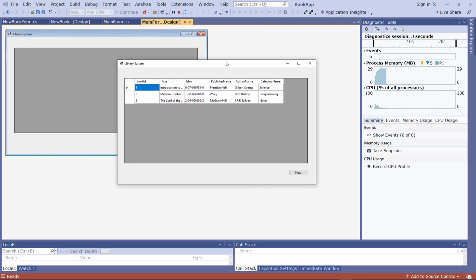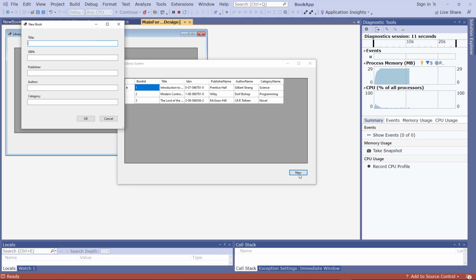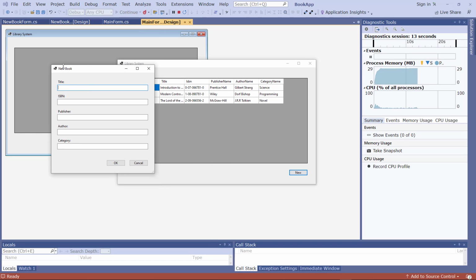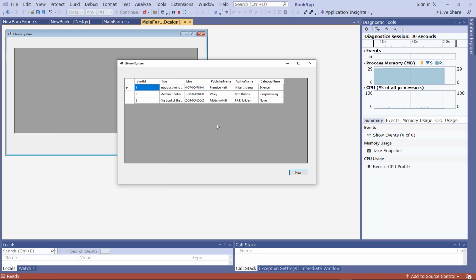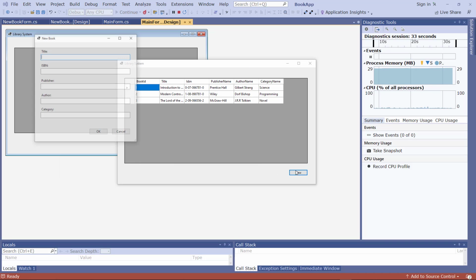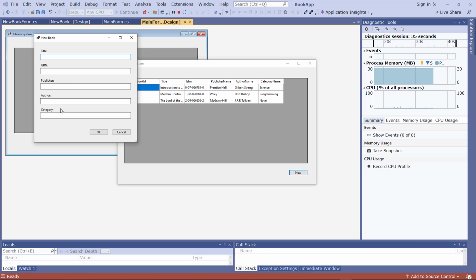So here in the main application, which I have now called library system, we have this data grid view, and we have this new button called new. So I can click this one, and then you see this new form, new book, appearing, but so far nothing happens when we click on these buttons, since we haven't created the necessary code in order to store this information into the database. So far nothing happened, but the graphical user interface works as expected. So now we need to create the necessary code in order to store this information into the database.